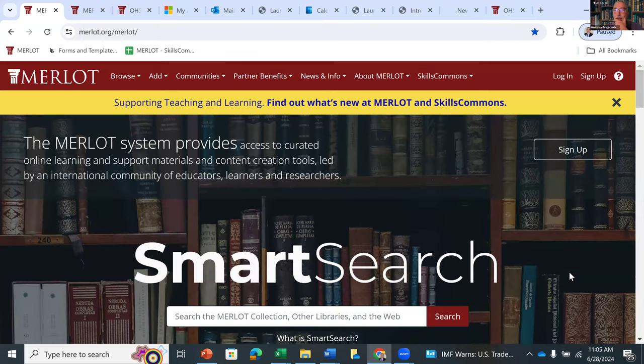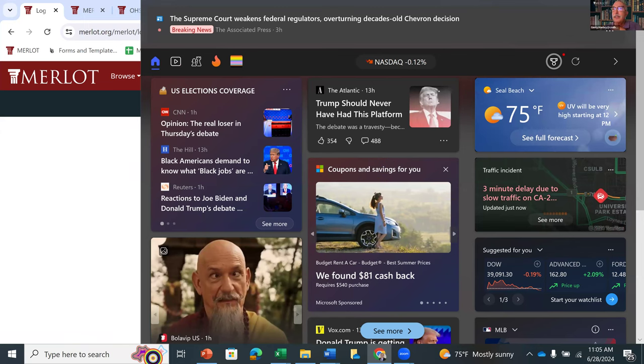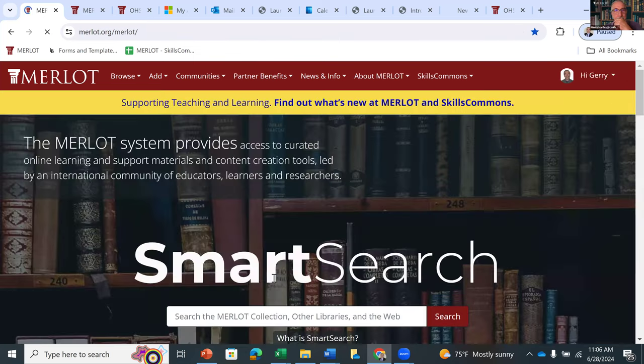Now that you're a member, you log in, and once you log in, what happens? Ugh, I hate when these things pop up. All right. You log in, and on my machine it automatically knows my email and password. I click on Remember Me, because then it will keep me logged in. And then click Login.